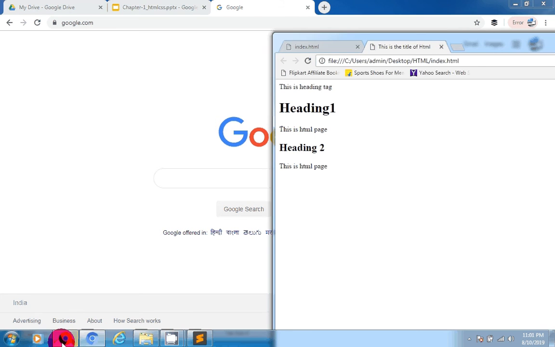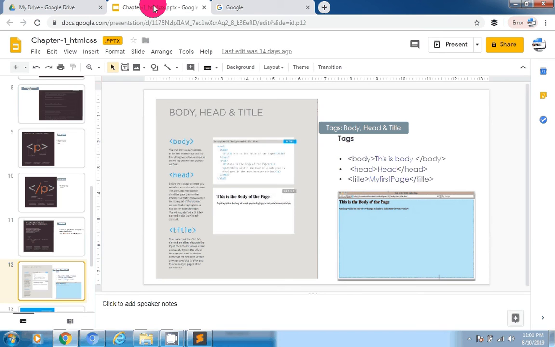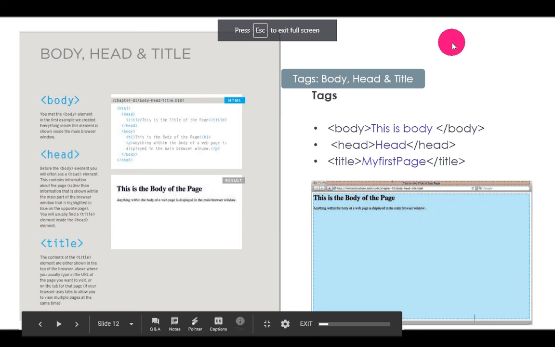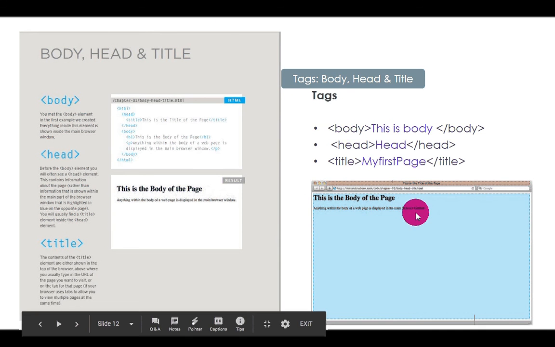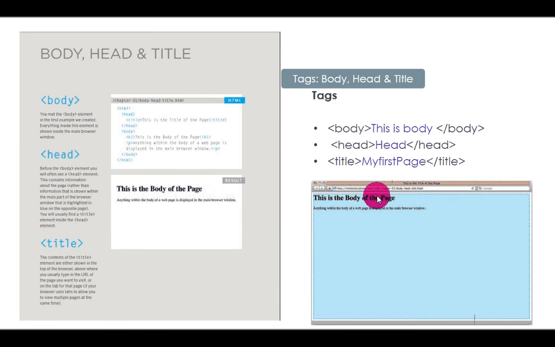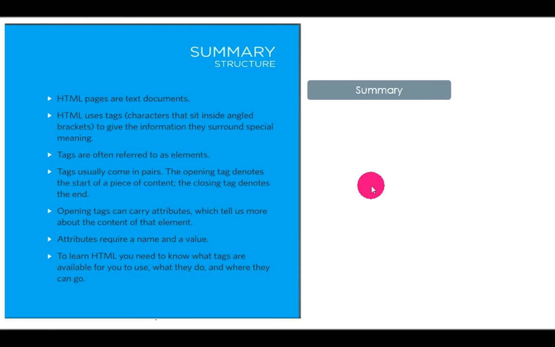Okay, so now going back to our presentation. These are the tags which we are used for. Body means, which I already explained, the body of the page. Head is the heading of the page, which we are going to start in the HTML. And title is the title of the page, which will be displayed in the web browser title bar. To summarize this chapter, we have understood the structure, tags, and how websites are created.